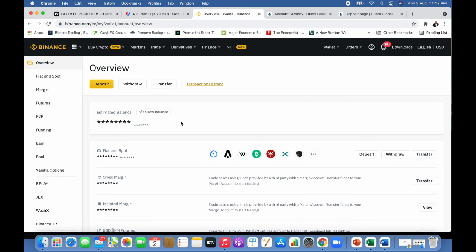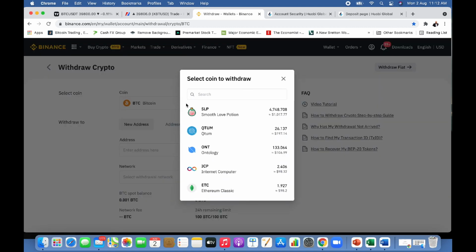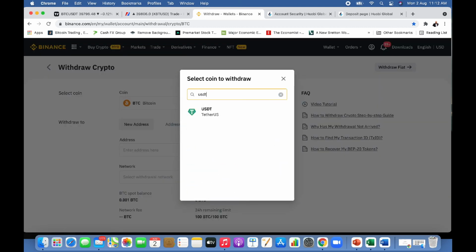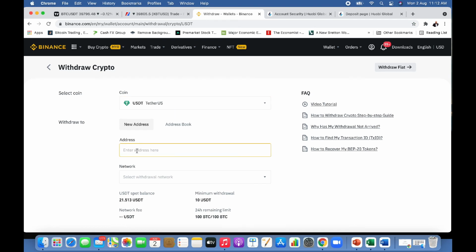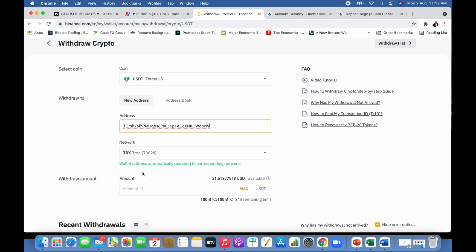So in Binance, what we need to do is we want to withdraw. So you're going to click withdraw, and now we're going to choose USDT. Choose USDT, and thereafter we're going to paste the address that we have copied earlier over there. Can you see that? So in Binance, Binance is quite intelligent. It will actually automatically detect the network, or the protocol, that you're going to use.